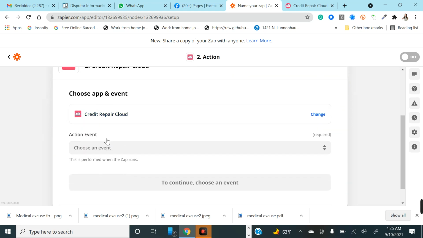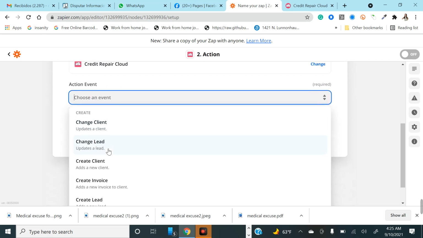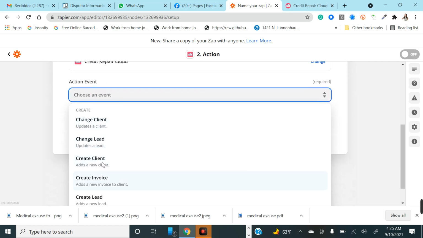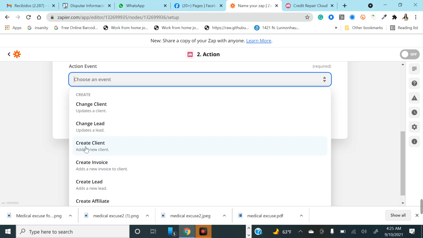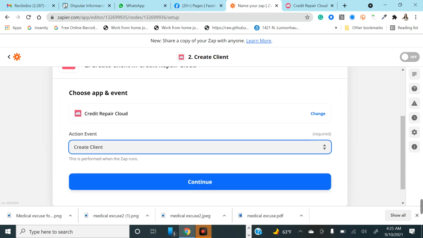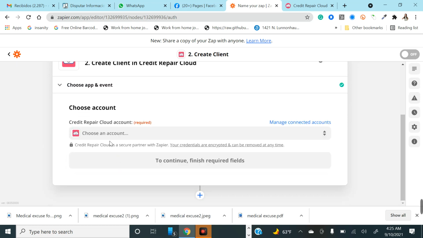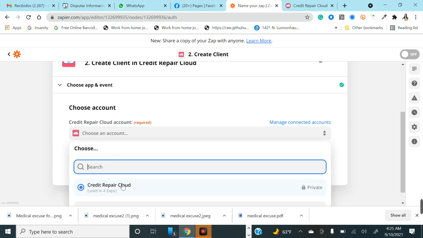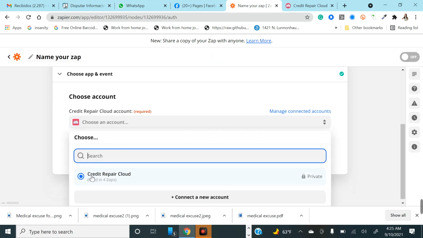And what is the action? Let's see what I can find here. It gives you all these options, and you want to create a client. Well, let's keep it that way. So create a client, continue. I already have the Credit Repair Cloud software connected.